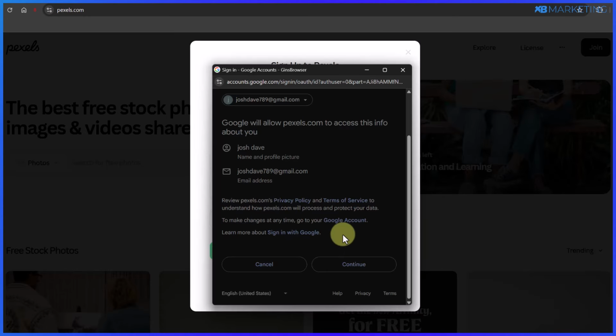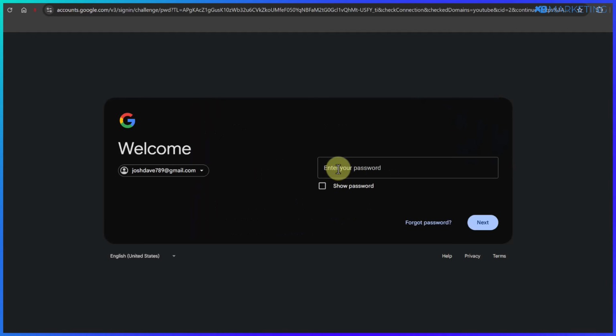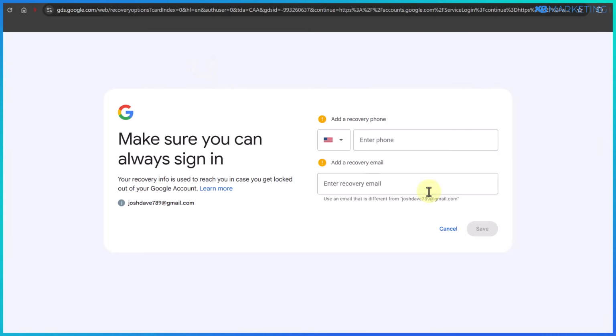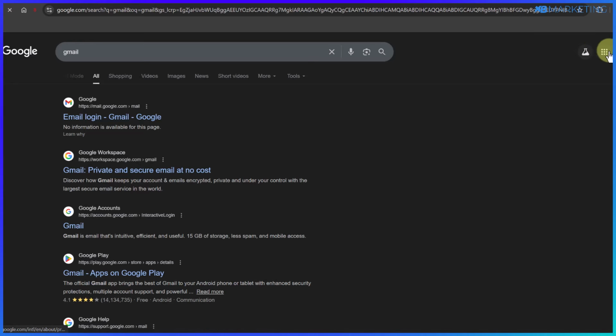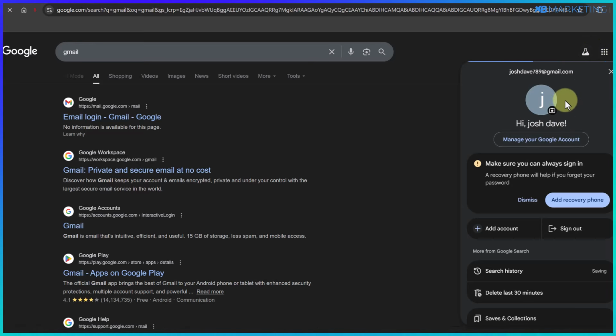You want to then make sure to log in to your browser profile by entering your password. And once you do that, click on next. Then it's going to bring you to this page to enter recovery mail. I'm going to skip it, and I'm also going to skip this as well. So now, as you can see, you are fully logged in on your browser with your brand new account.